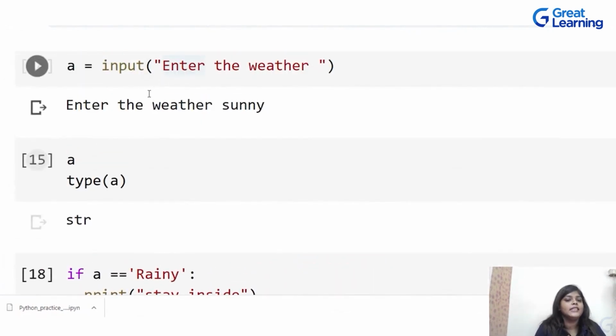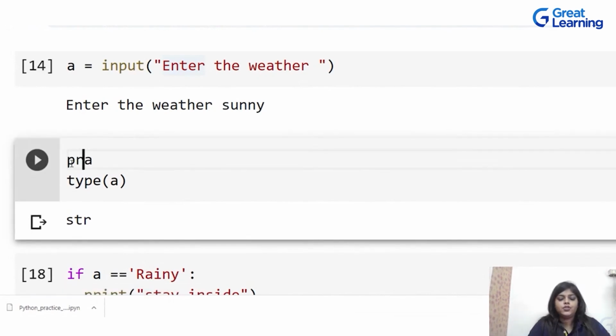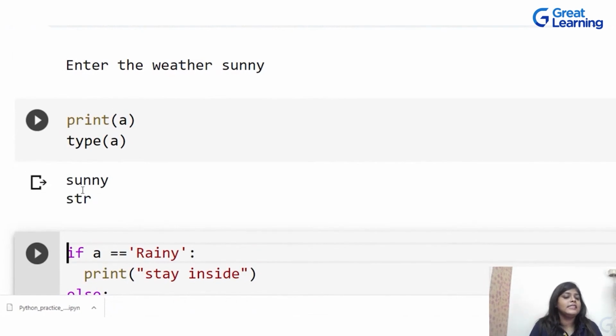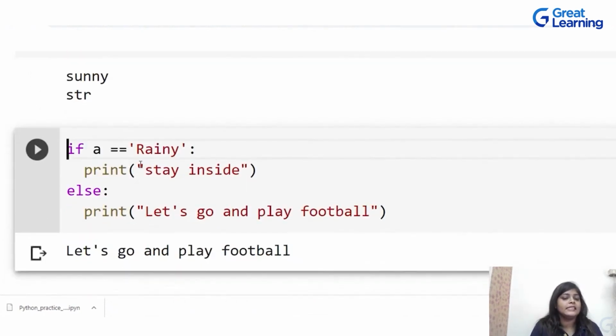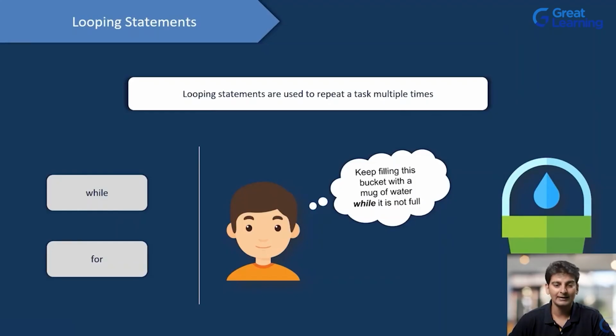Why? Because here A equals, I just write print A. So print A equals this is sunny. Can you see? Yes. So this is how we can actually implement a conditional statement, not a loop. Now let's head on to looping statements.